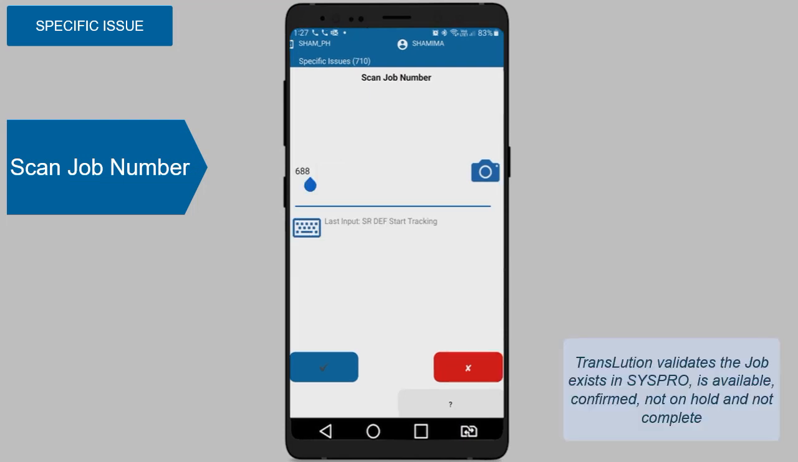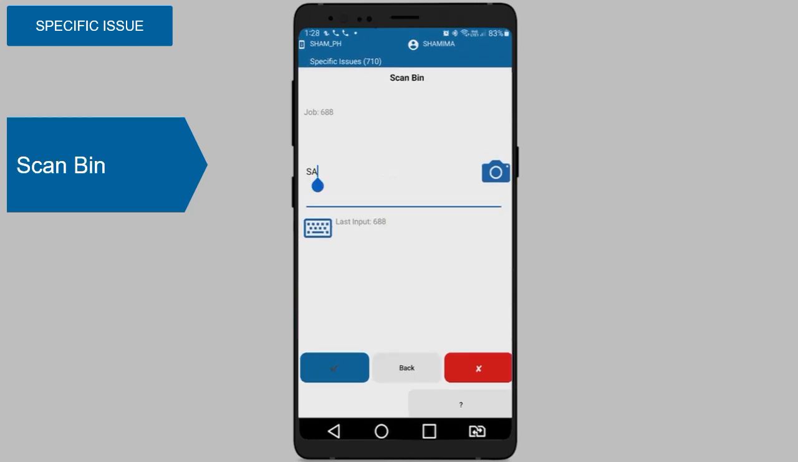TransLution validates the job exists in SysPro and is available for use. Then we scan or enter the bin. The suggestion displays the job number. Note that most steps have a suggestion, so it's a good idea to keep an eye here. TransLution validates the bin barcode is unique and that the bin exists in SysPro.